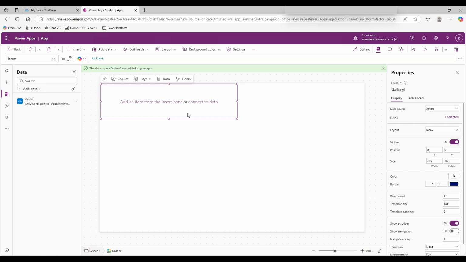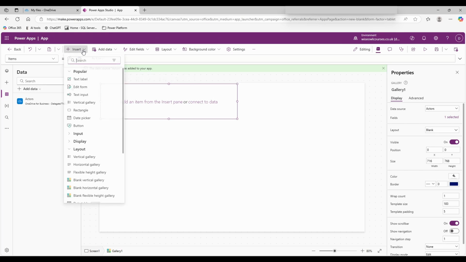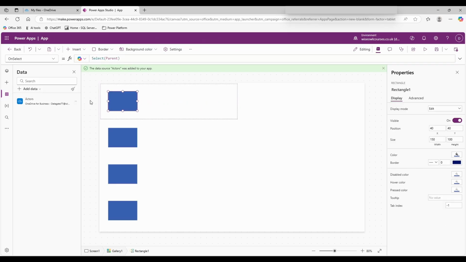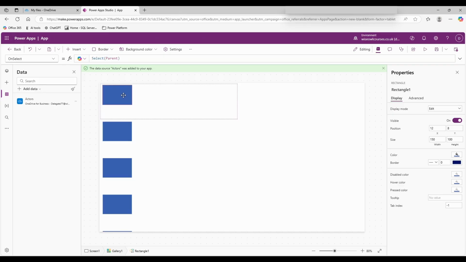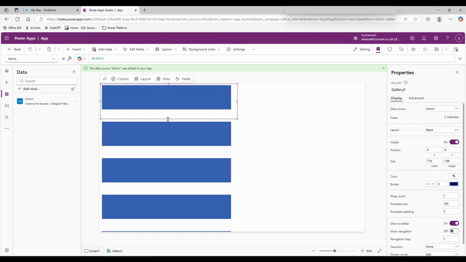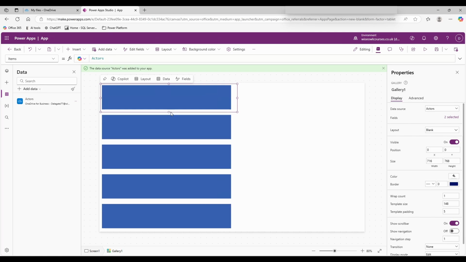Whilst clicked inside of this top section, go to Insert. And one way of creating a background is to add a rectangle. I'm going to stretch this up, and you'll notice any changes I make are reflected on all the other rows. I recommend that you always leave yourself a little bit of space at the end of the row to make it easier to select. I'm going to shrink my row down a little bit.